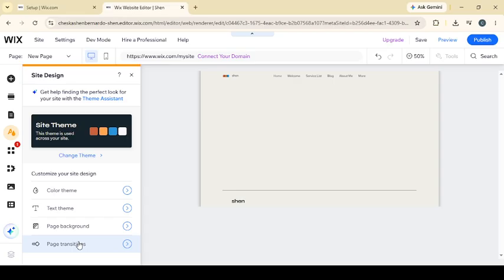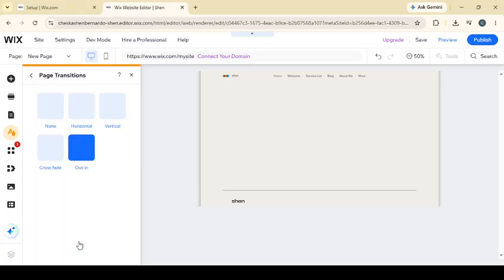From there, select Page Transitions. This setting allows you to add an animation effect that plays when visitors move between pages on your website. It's a simple feature, but it can make your site feel much more polished and professional. A good page transition can help create a smoother browsing experience and make your design feel more intentional.